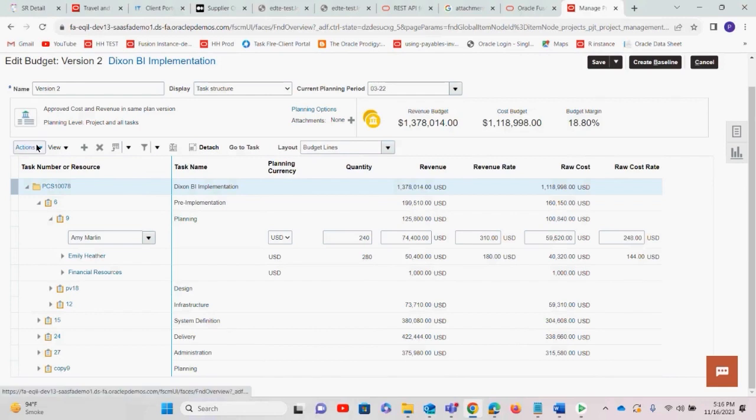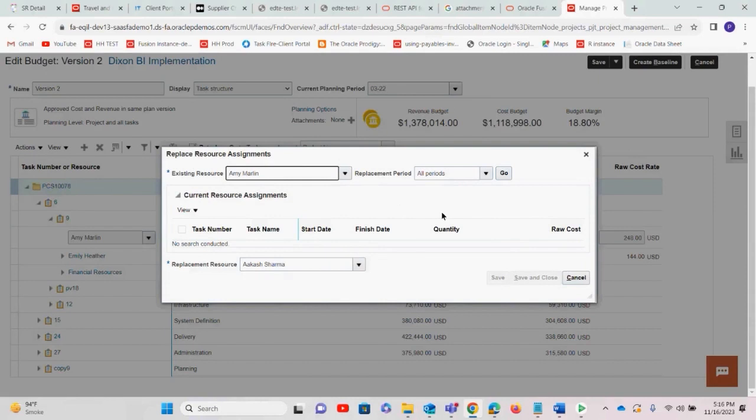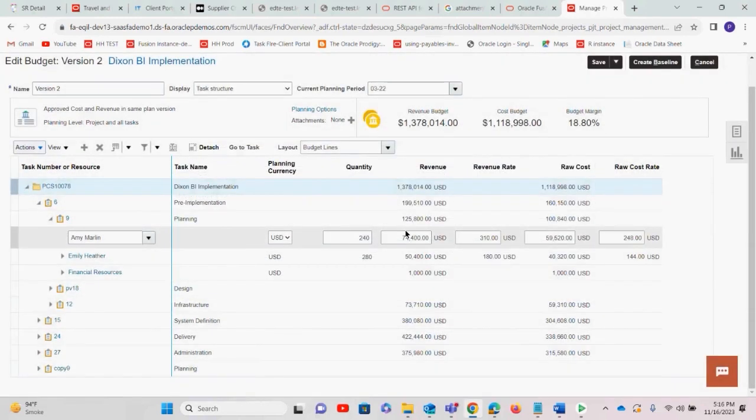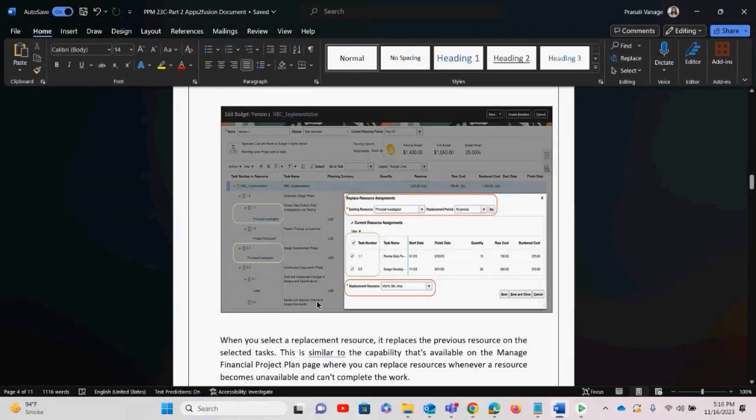As mentioned in the feature update, there can also be a partial replacement. For a partial replacement you can select the periods. You can select the specific period, or you can select all periods wherein that resource has to be replaced. So this is how the feature works.